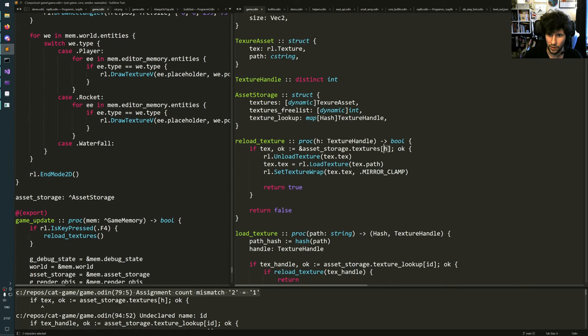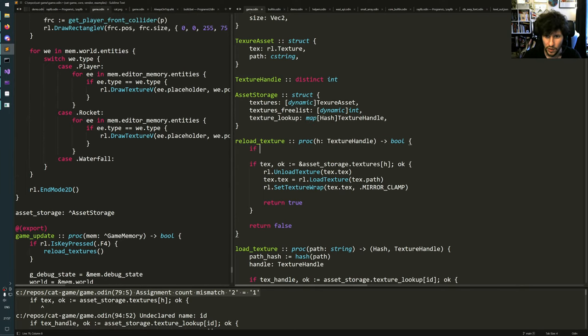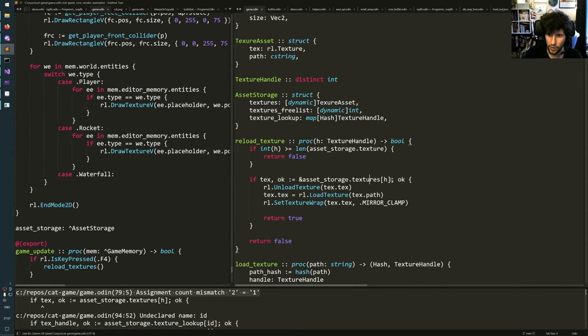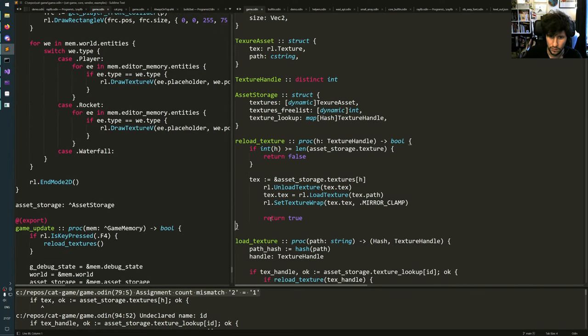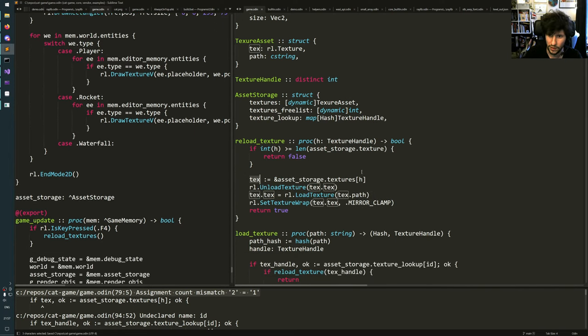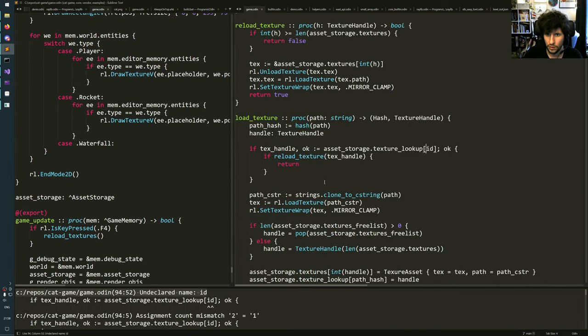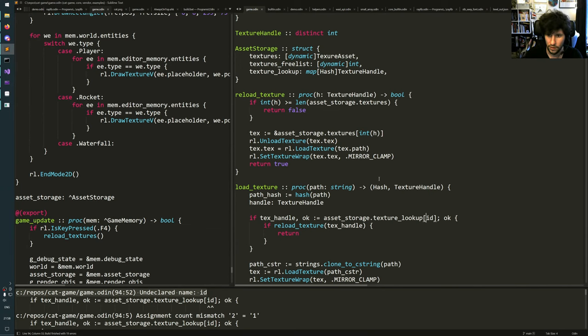This one will just be like, yes, I will need to do this. If len asset storage dot textures is bigger, if cost int h is bigger or equals to that, return false. Otherwise, we do this. Otherwise, we take the texture, say, cost this to integer. Yes, that all works nicely, right?